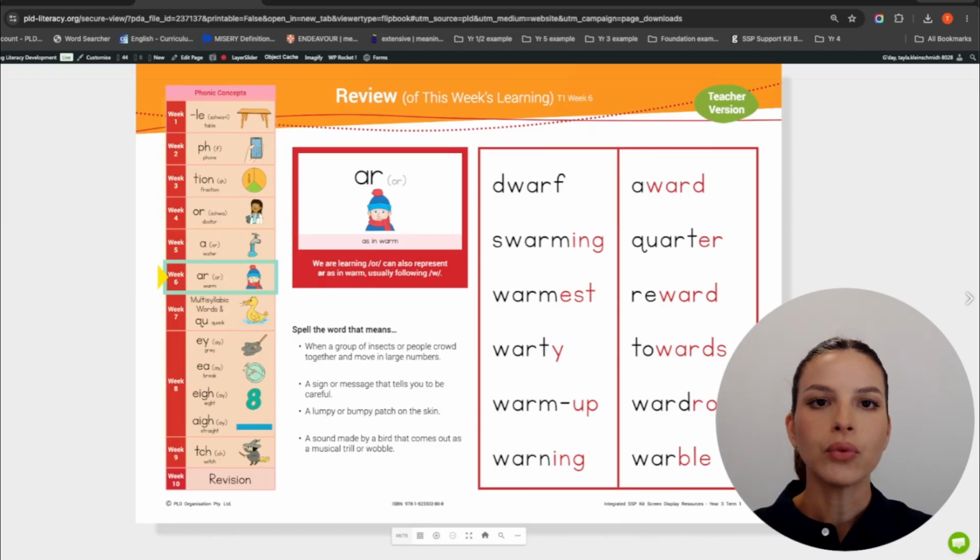Moving on, we have a more detailed view of this week's learning with our words larger, our phonic concept again, and also a vocabulary element of spell the word that means. So for example, spell the word that means a sign or message that tells you to be careful. Well, that would be a warning.